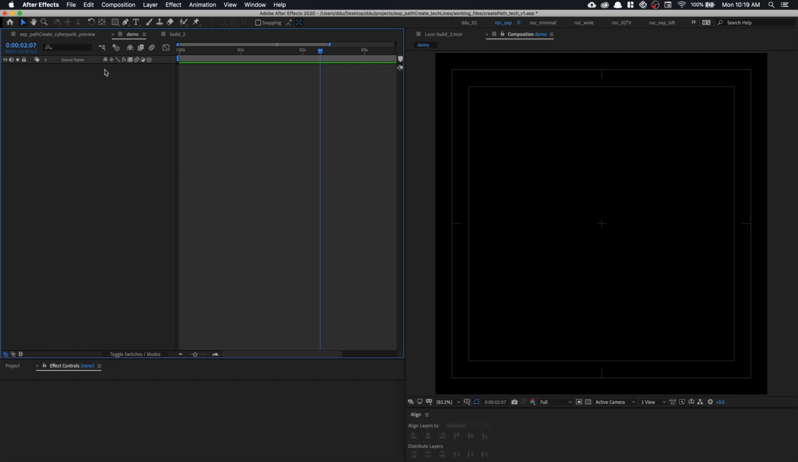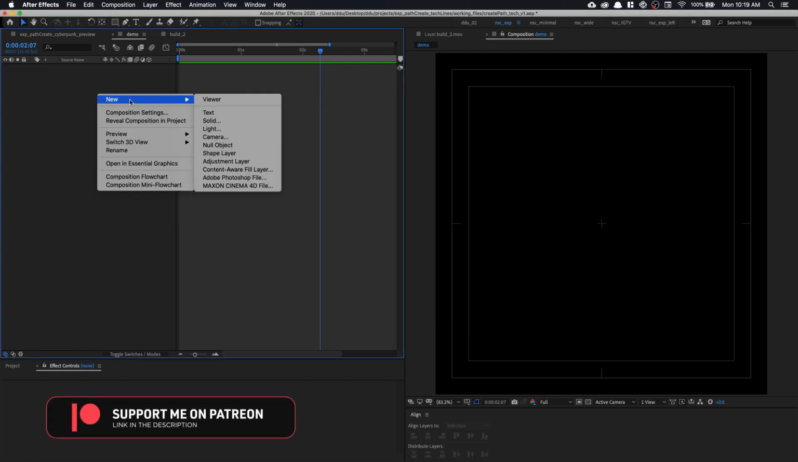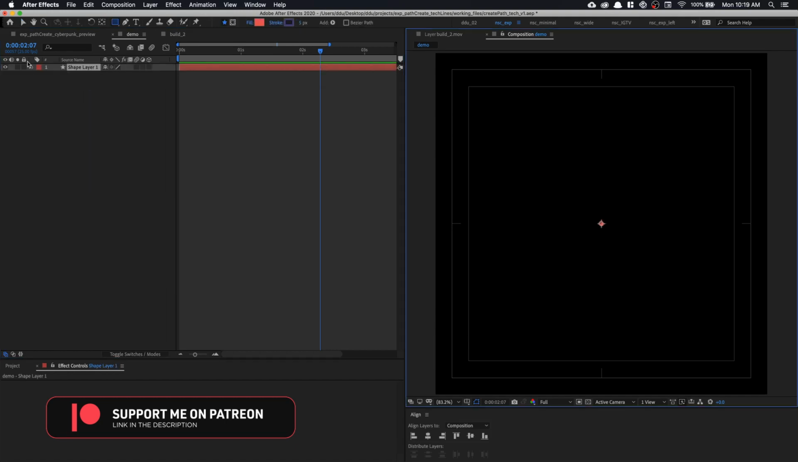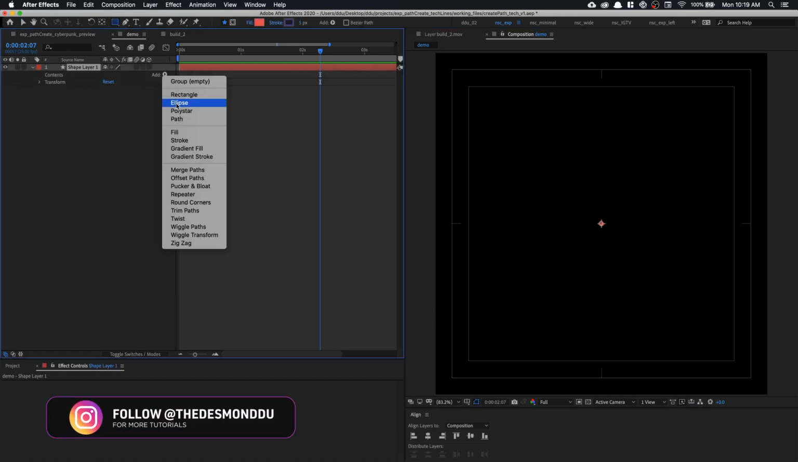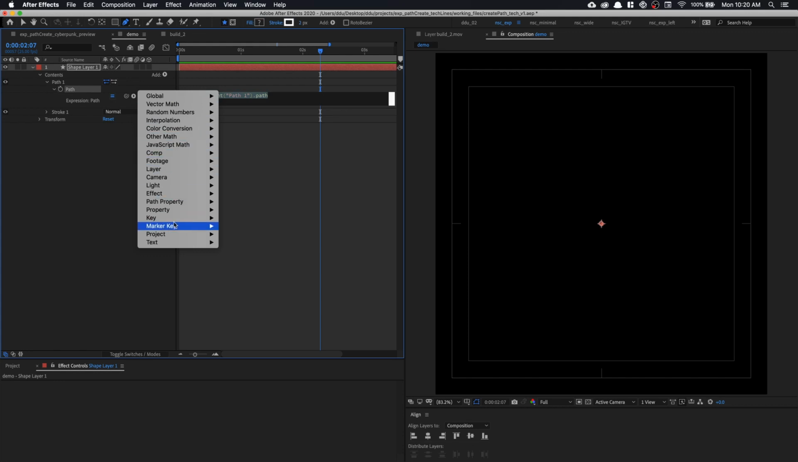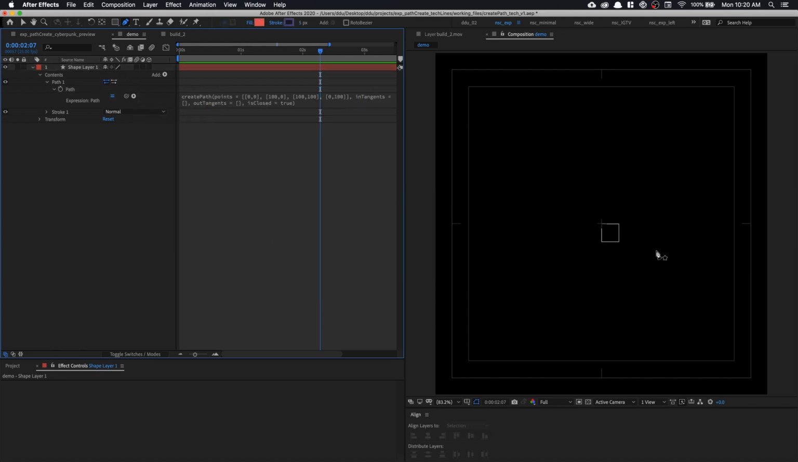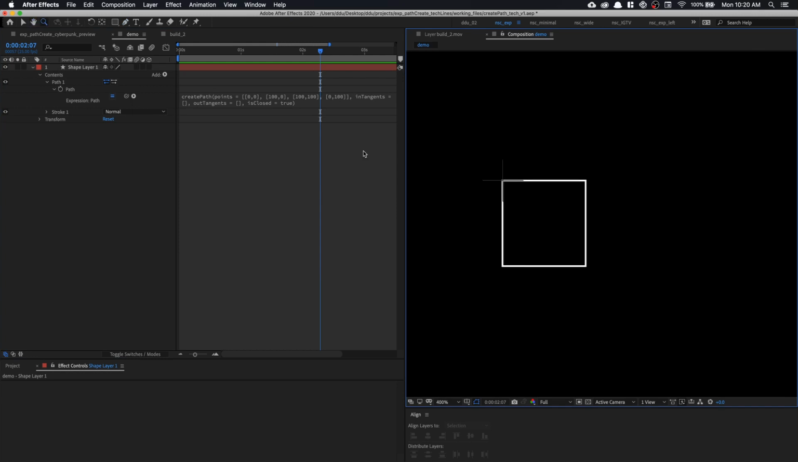Alright, so in After Effects, create a composition that is 1920 by 1920, and then we can right click, New, Shape Layer, and open it up and add in a path as well as a stroke. So we can open up the path, and in case you forget the syntax of the createPath expression, when you option click on the path property, you can go to the expression menu drop down and go to Path Property, createPath. And by default, After Effects will create a square for you.